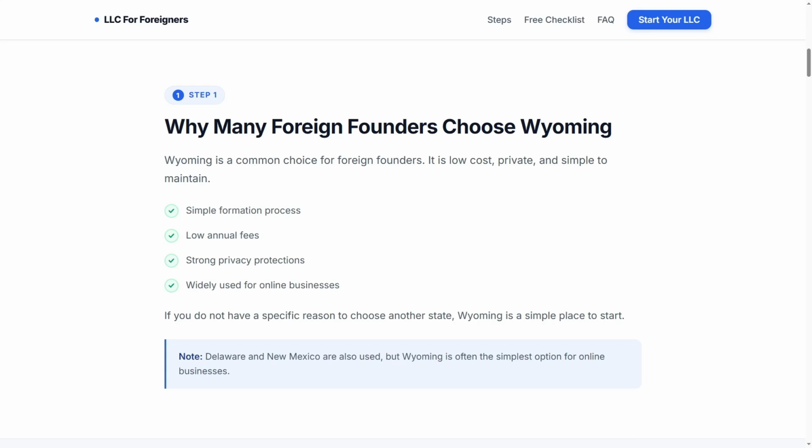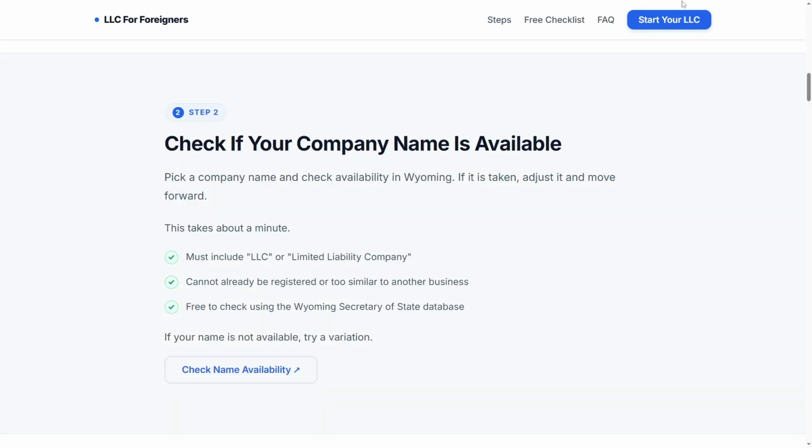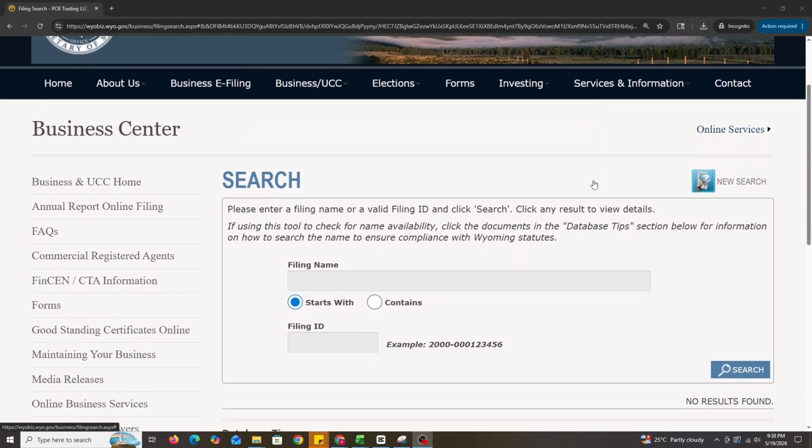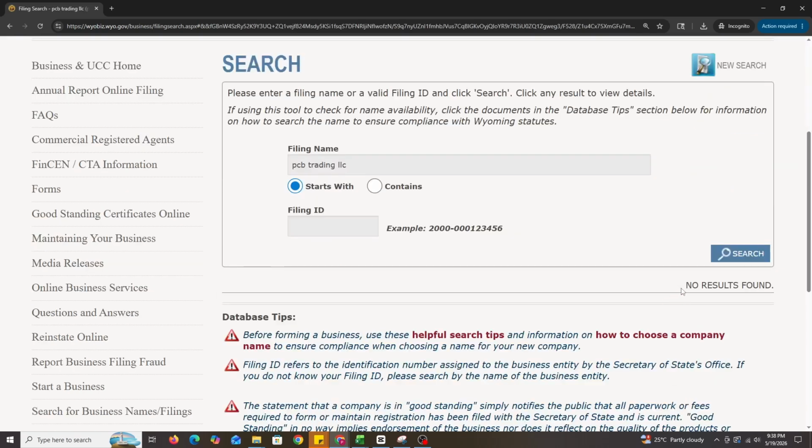The first step is choosing your company name. You'll simply search the Wyoming Secretary of State database to see if the name is available. Your company name needs to include LLC, or Limited Liability Company. If the name is taken, just adjust it slightly and continue. This part usually only takes a few minutes.